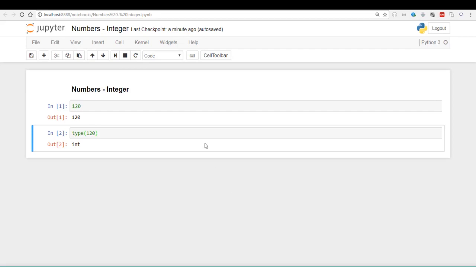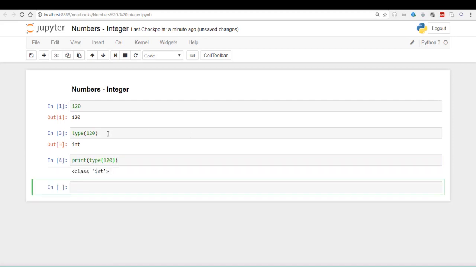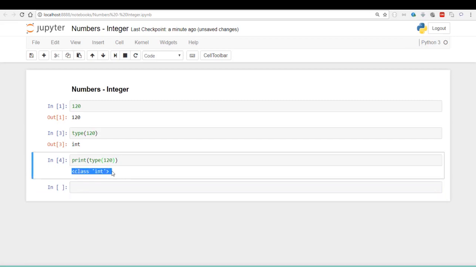Now, let us get into the next instruction and place this entire type function inside the print function to know more details about the object. Okay, I'm going to pass type of 120 inside the print function and execute the cell. Now we are going to see that this is of class int, or the object int is derived or created out of the class int. So that means int is an object.